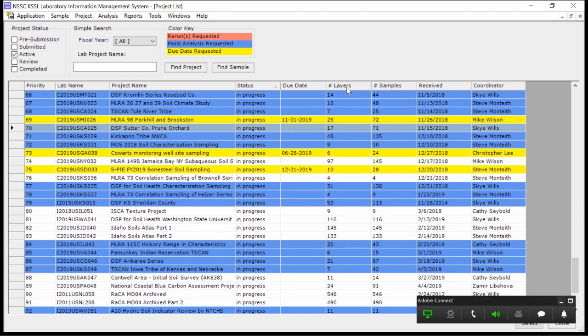The next is the number of layers that are in that project, the number of samples that have been submitted in that project, and the date that the project was received and logged into the LIMS system. And if, for instance, somebody were to send additional samples for a project later on, the date that shows here is going to be the most recent date that samples were logged in. So sometimes we'll get additional samples that go with older projects. So it's going to clear out the original logged in date and put the most recent logged in date there.